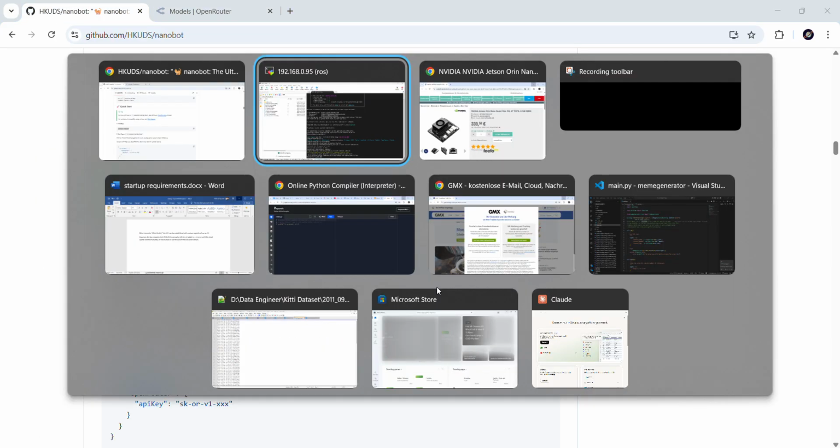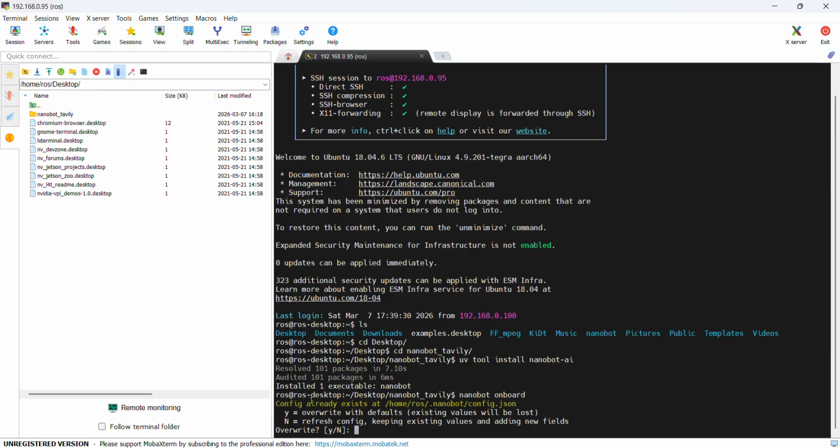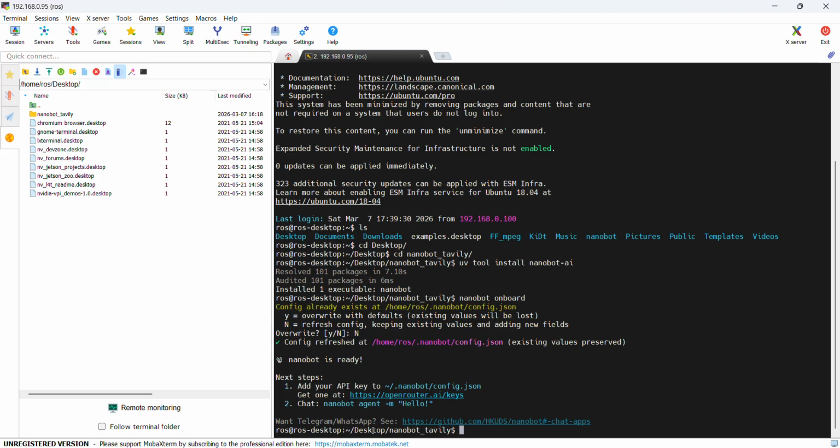Okay. So going back to the onboarding process, so config already exists. So basically, for your configuration, you have to update your API key in this config.json file. Maybe I can show this file. I'm not sure. So, okay. Do you want to overwrite with defaults, or do you want to refresh, keep existing values and add new fields? So what I will say is, I will say no if you are doing this the first time. So you can do yes. So what I will do is no. And now nanobot is ready.